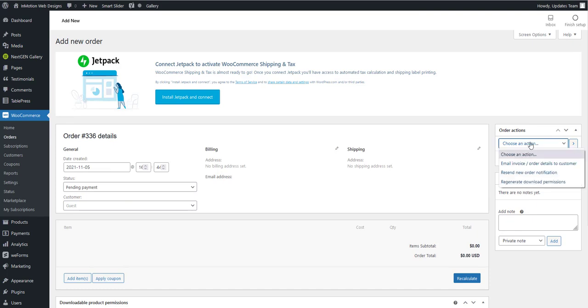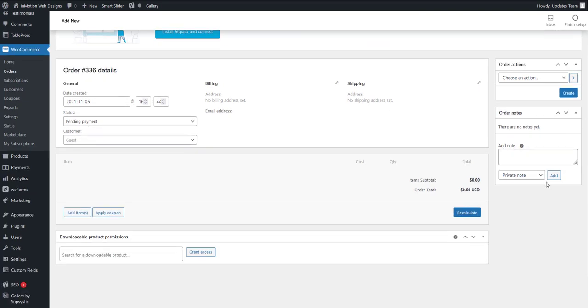As far as the actions are concerned, you can email an invoice and order details to your customer. You can resend the new order notification, so that's just an email back to you. Or if you are doing one-time downloads, this is where you can regenerate your download permissions. For order notes, you can set private notes or you can send notes to your customer.